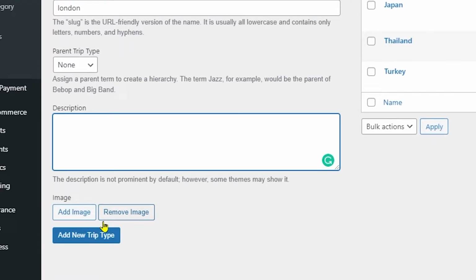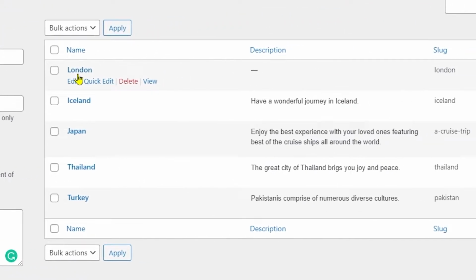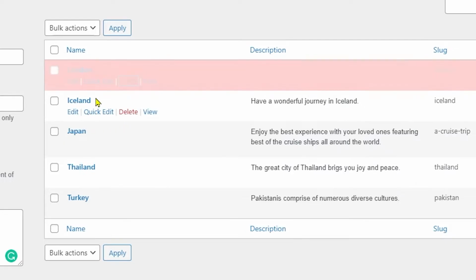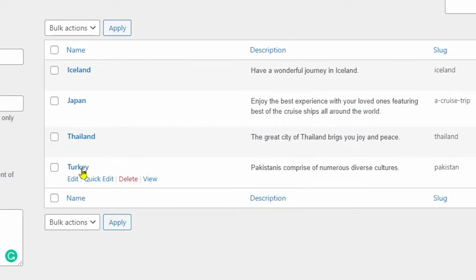So once you're done, just click on this blue little add new trip type, and you can see in the list our trip type is added. So I'm just going to delete this one. So for now, you can see our trip types for Turkey, Japan and Iceland are already created, which we want to recommend in the Thailand. I have also created the trip type for Thailand in case I do want to recommend Thailand in the other 3 trips, so that could be an option too.